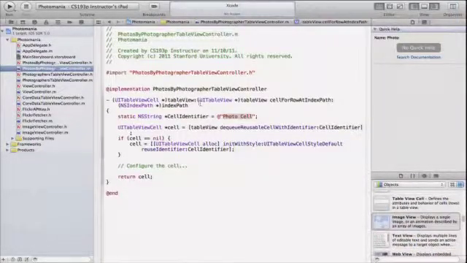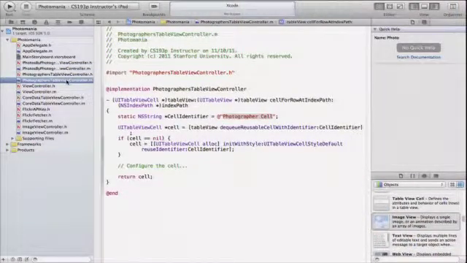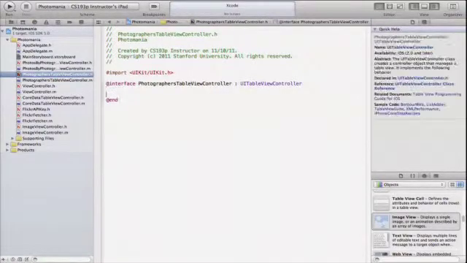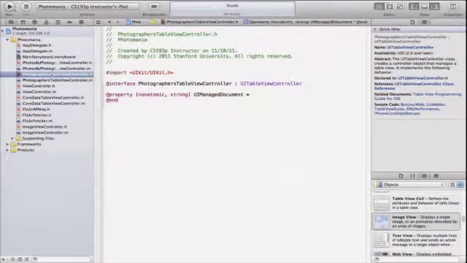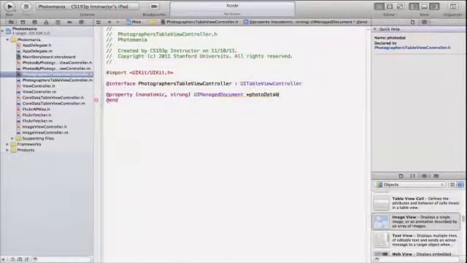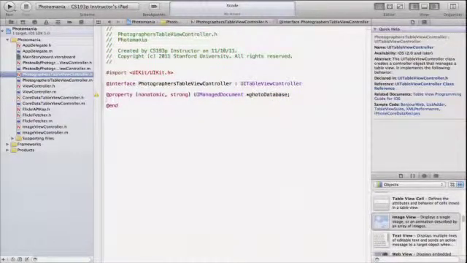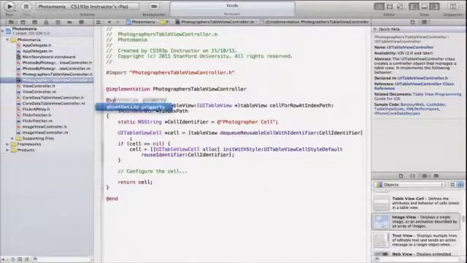Okay, so how are we going to do this? We are going to have a document for the photographer's table view controller. All right, so I'm going to add a public API to this thing. And I'm going to just have a nonatomic, strong UIManagedDocument, and I'll call this photoDatabase. So this is going to be a managed document whose contents is going to be the Core Data database with all the photos and photographers in there. And that's typical. You create a managed document, that's kind of your database at the top level. So we need to synthesize that, obviously.